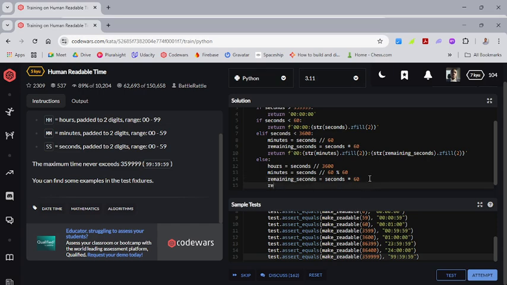So we're going to return this. Let me close that. And then we're going to have hours, we have minutes, and then we're going to have remaining seconds. So we don't forget the Z field.